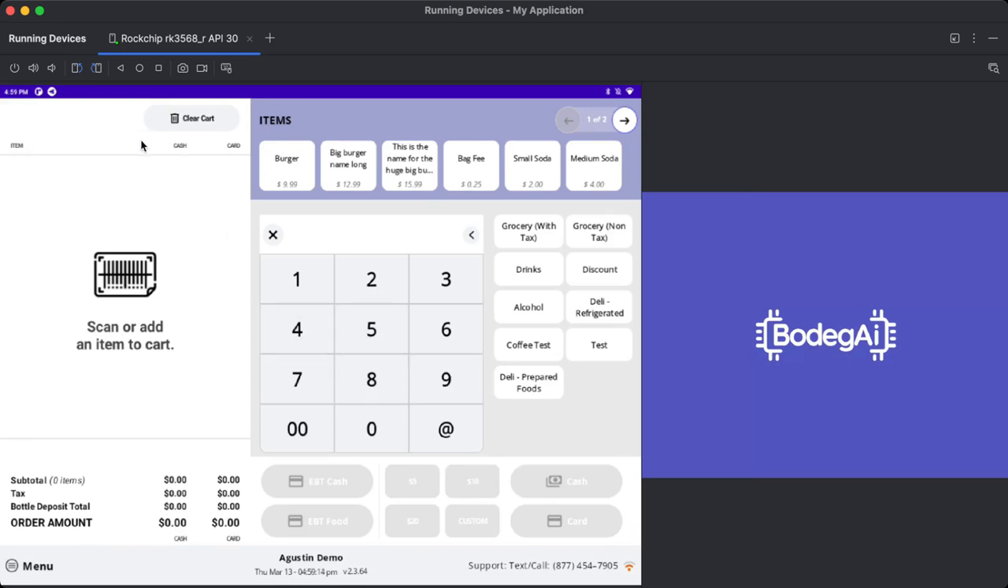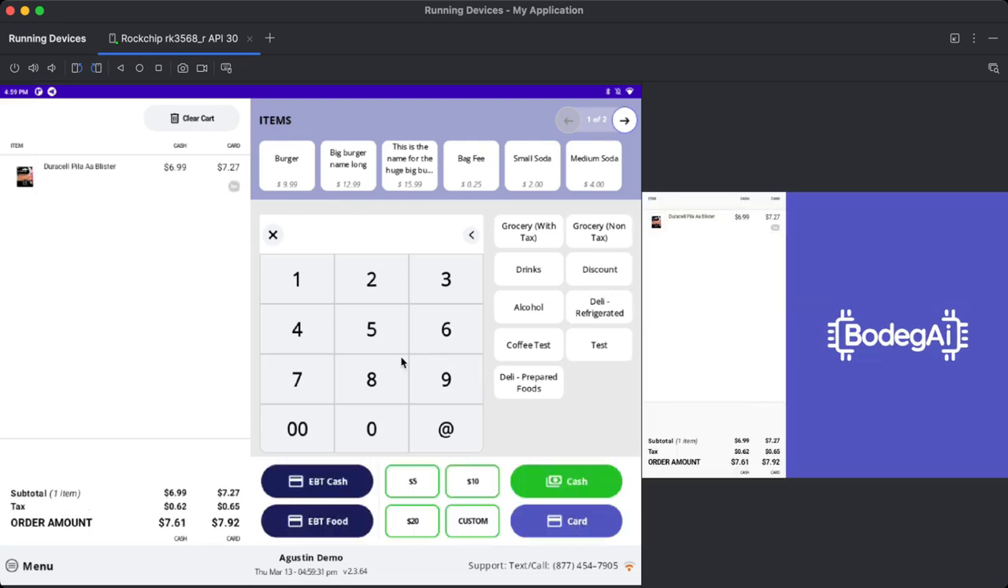To jump right in, we're going to start on the left-hand side where we have our cart. This is a place where all of the items that we scan or add manually will be shown to the user. If we scan one of the items, it'll also be shown on the screen that's facing the customer. On the bottom, we have the breakdown of the subtotal, the tax, and the total order amount.